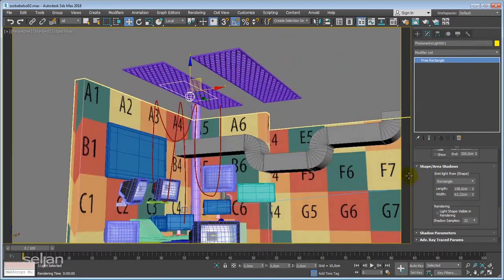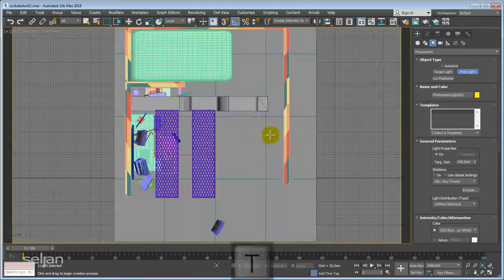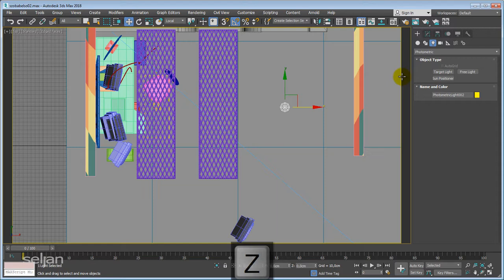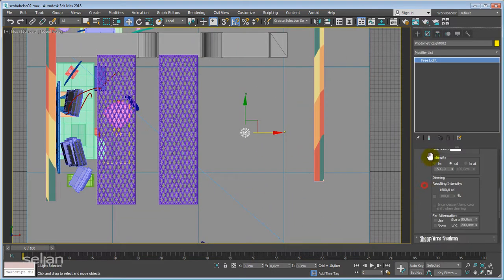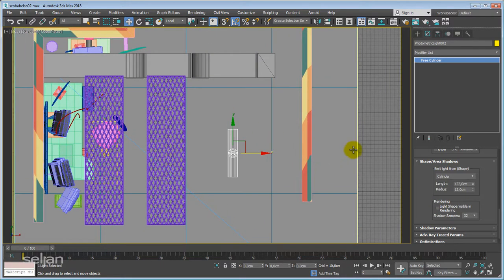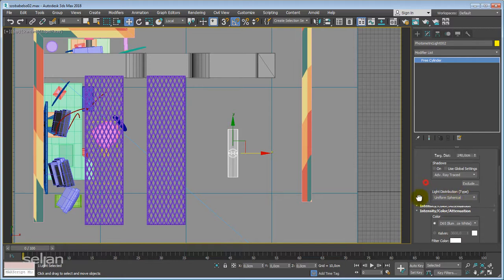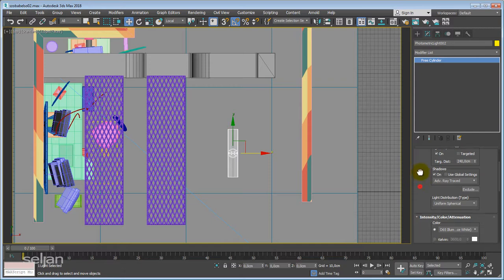So make it, instead of 1050, I want 750, and create a new light. This new light is also a target light, but this target light is actually instead of a point, a cylinder. And be careful because this time the distribution type is uniform spherical, and we want the shadows.